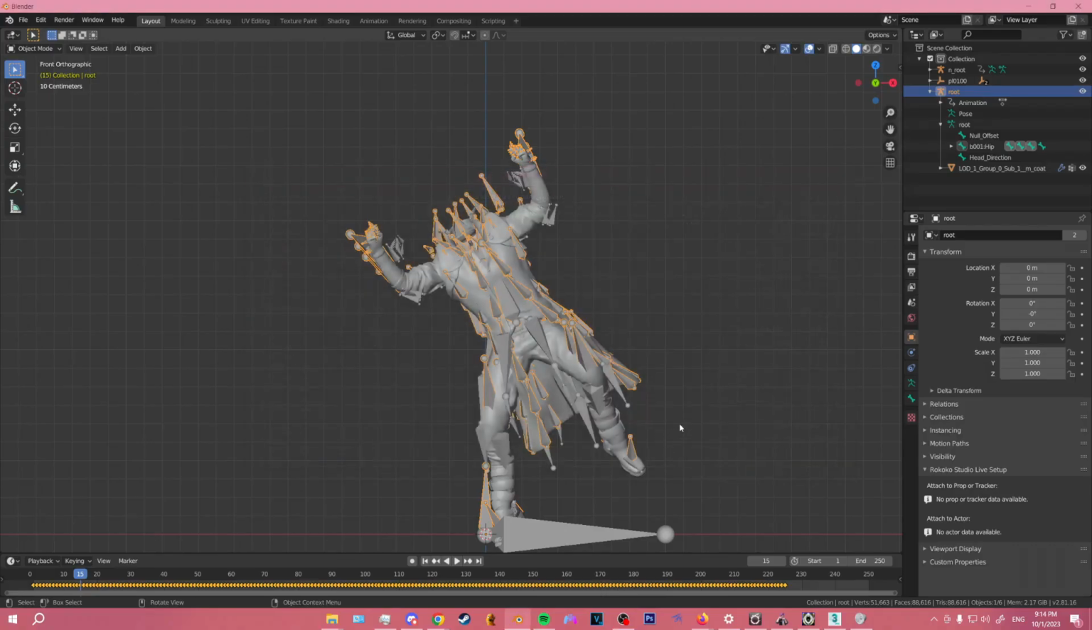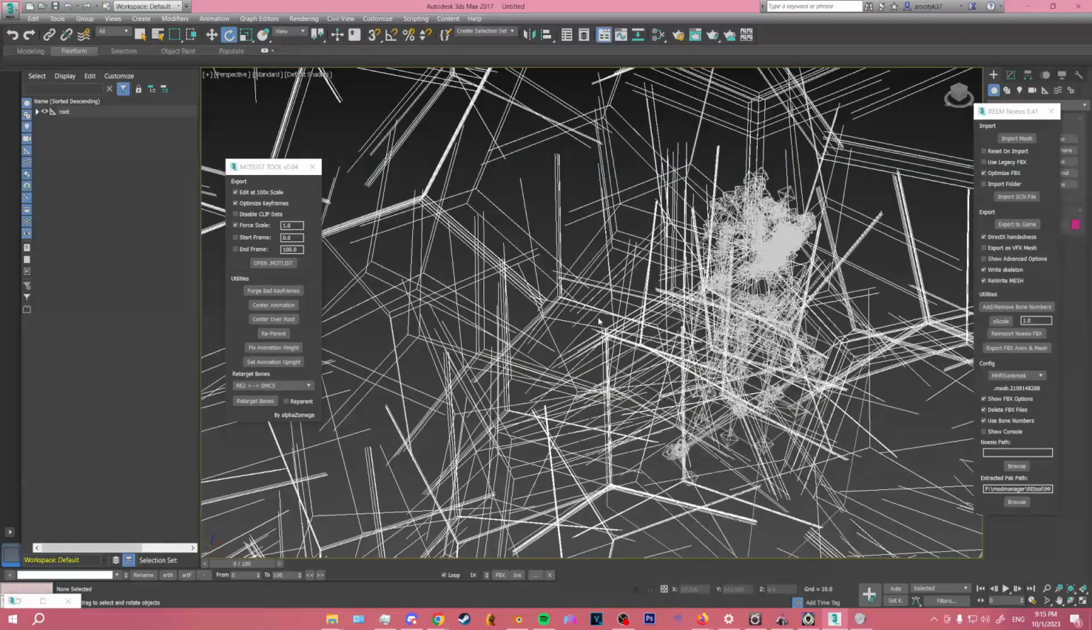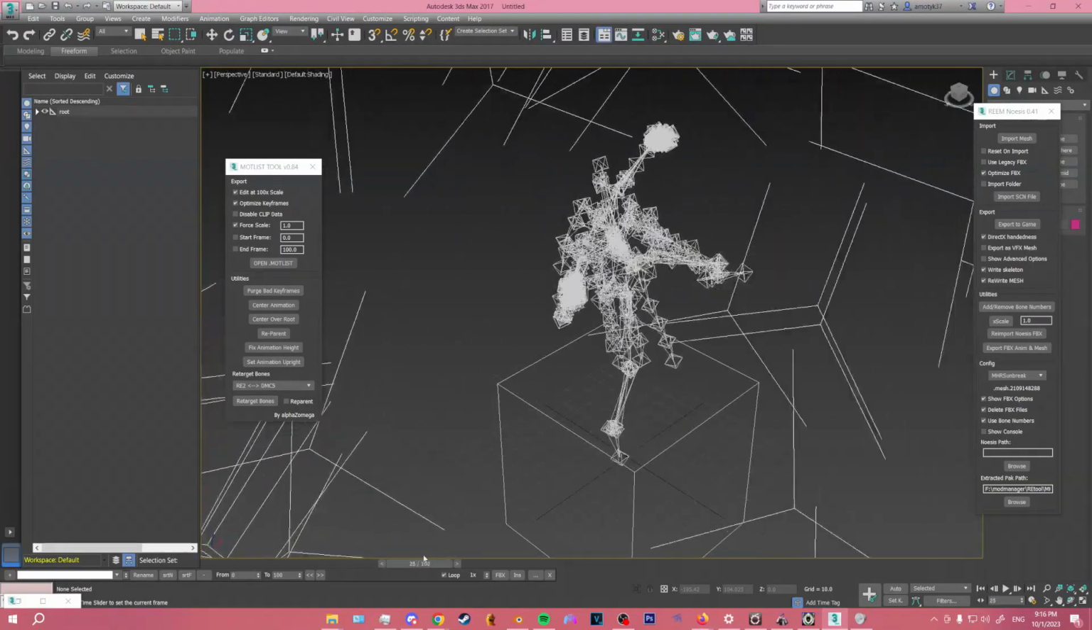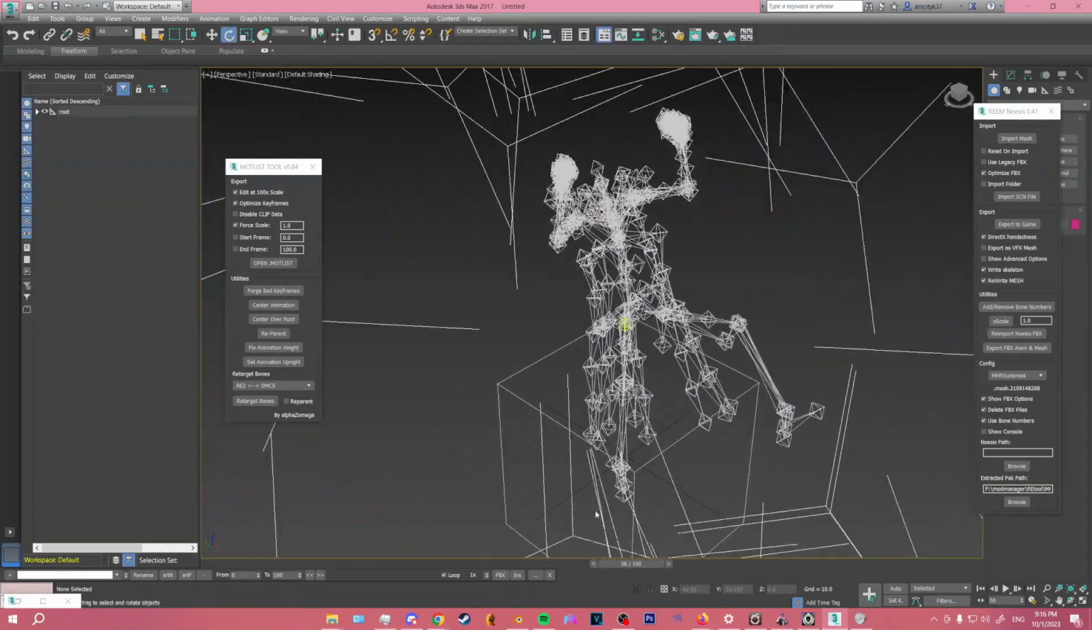It'll take a few seconds, but once it's done, you're going to go into 3ds Max. Once you're in 3ds Max, you're going to want to import your FBX. You can see I got mine here. I'm just going to scrub through the timeline and make sure it looks good. You can see you got all these big things on the outside though. That means that there's something wrong with the scale, so we can't import it into the game like that.